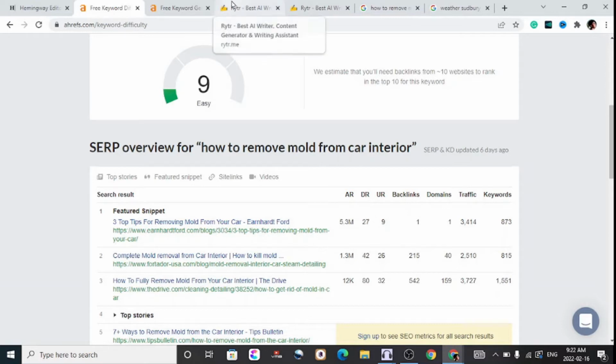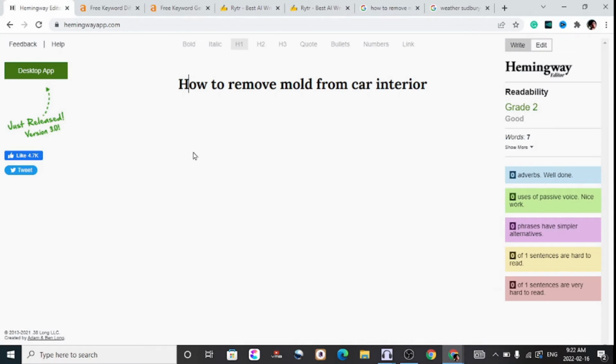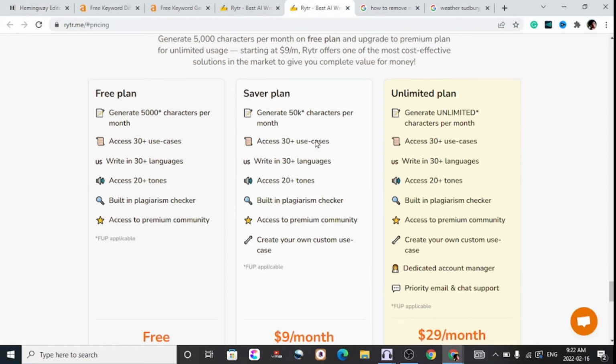Now next, we're going to load up the Hemingway app, and this allows us to write readable content, and it will give you a grade depending on how readable your content is. So we'll enter our title in here and we choose the H1 heading right here. The tool we're going to be using is Rytr.